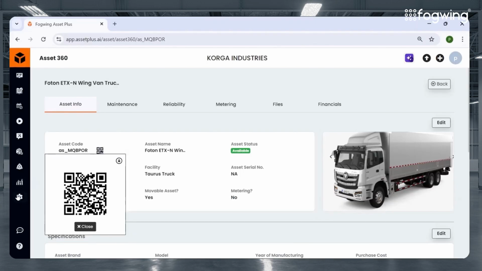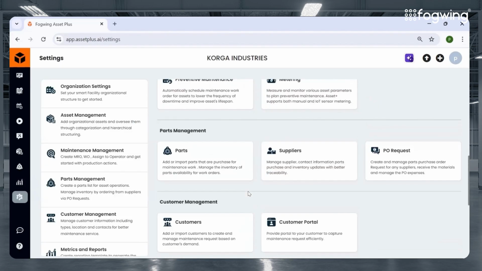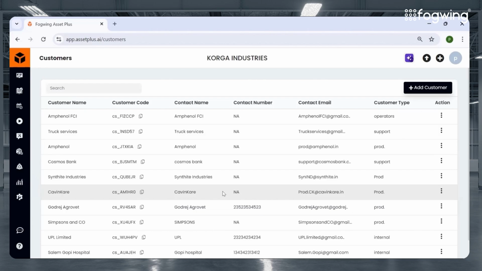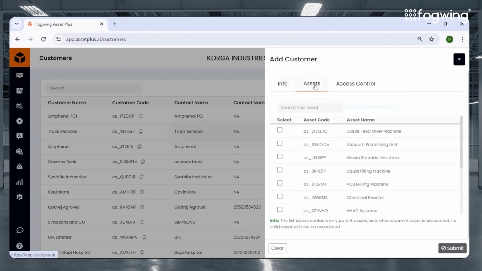You have to create a customer code. You will have to create a customer in the customer management, which will give you the customer code here. So simply you just need to click on add customer, and you can add the basic customer details, and you have to link this particular asset to that customer.